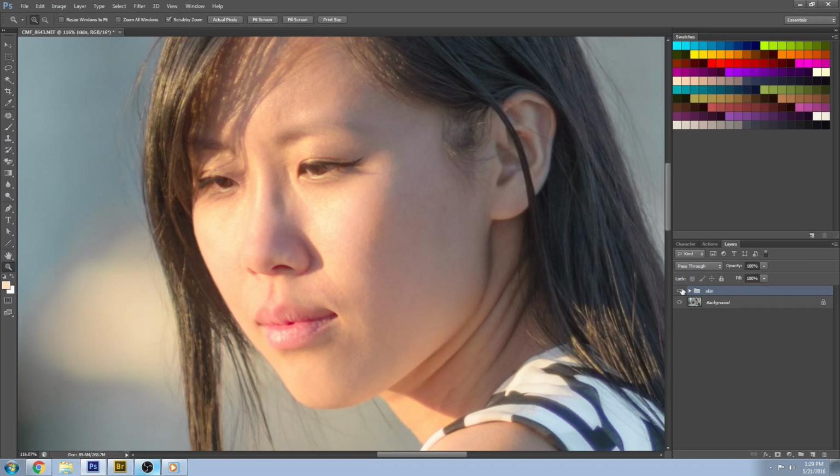The great thing about frequency separation is that you're not losing all the detail of the skin. You still see the pores and little bumps and crevices everywhere. If you just took the original image and you did a blur, it's just going to turn into a blurry mess, and it's not going to look natural at all.